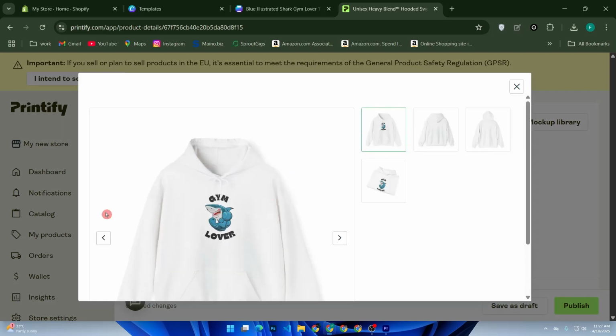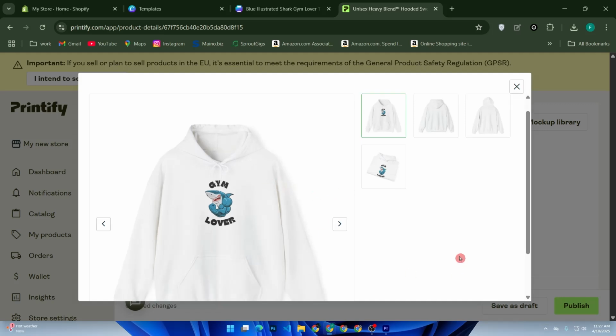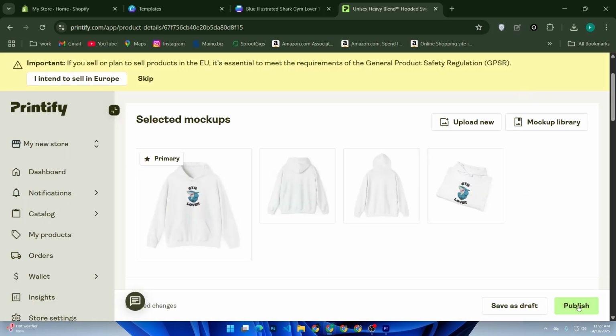Now that your design is ready, it's time to push the product to your store. If you have connected Printify to Shopify or Etsy, simply click Publish from here. Printify will automatically sync the product to your store and it will be available for your customers to purchase. And that's it. You have successfully designed a product on Canva, uploaded it to Printify, and listed it for sale in your store.